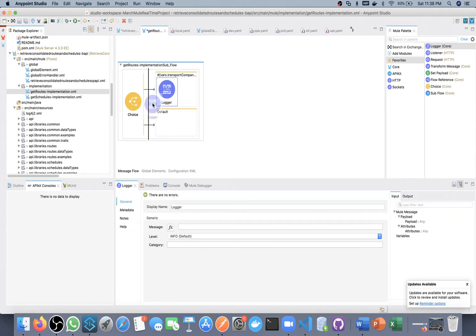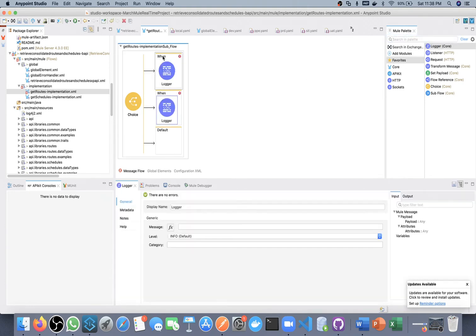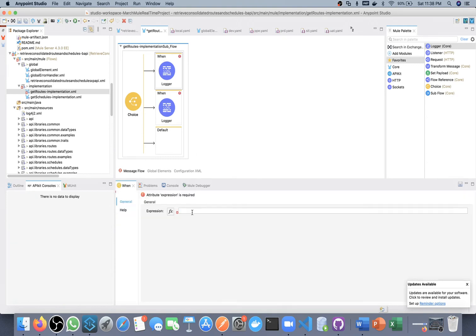If you add a logger at this point, you get one vertical line. Since we don't have any activity here, let me add one more logger, so it will create one more when clause. Okay, why did it get deleted? Vars.transportCompany equals fast go. If they are passing fast go, then we will call the fast go system API.